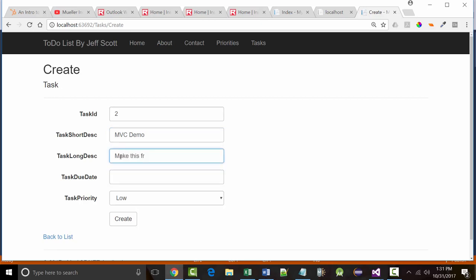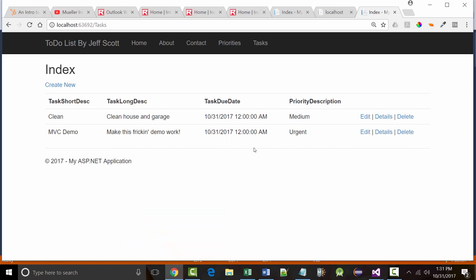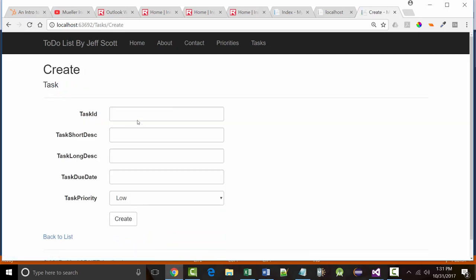Make this demo work. The due date will be today, and I'm going to give that urgent. All right? So I now have those two things in there. I'm going to make two more. So I'm going to create new again.